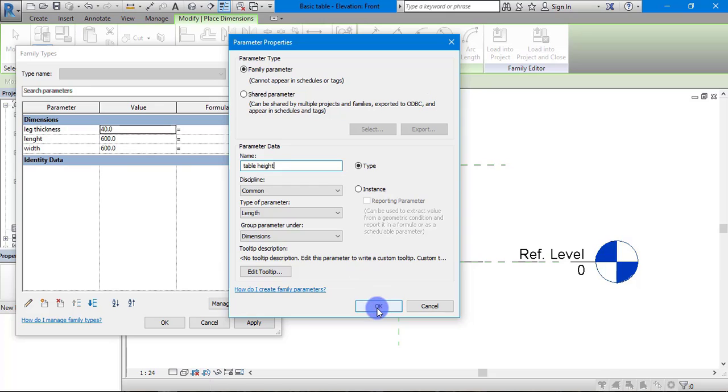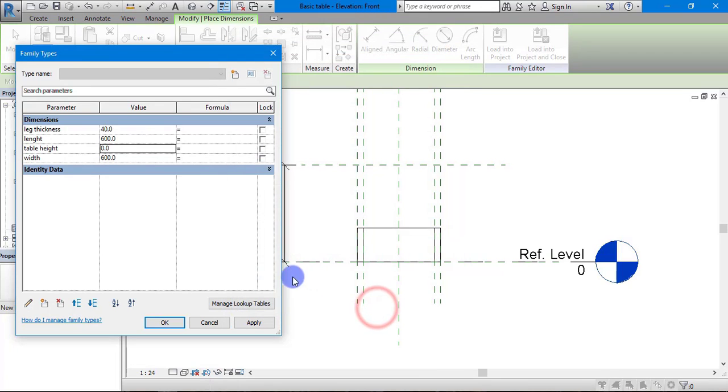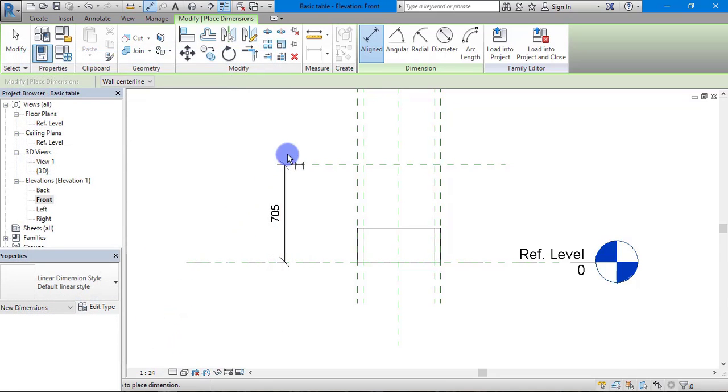Type parameter as well, so press OK. We'll give this a height of 500. We're just going to click OK.